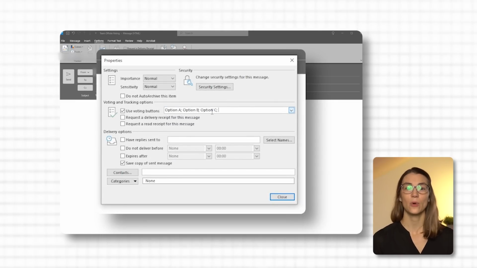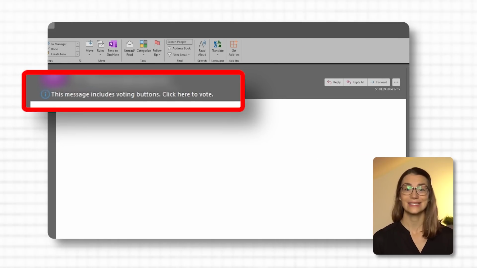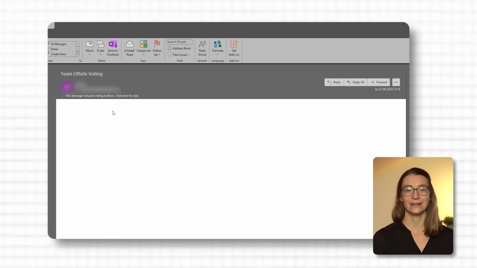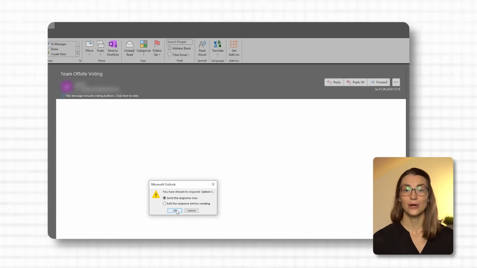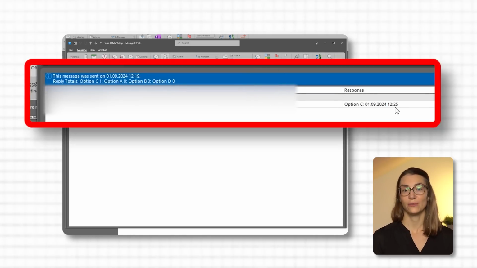In the Properties dialog box that appears, enter the options you want to provide, separated by semicolons. For example, you might type option A, option B, option C if you're giving multiple choices. Once you've set up the voting options, finish writing your email and send it as usual. Recipients will see the voting buttons at the top of their email and can easily submit their response with a single click. To view the results of your poll, go to your Sent Items folder and open the email you sent. Click on the Message tab and then on Tracking to see who has voted and what their responses were.